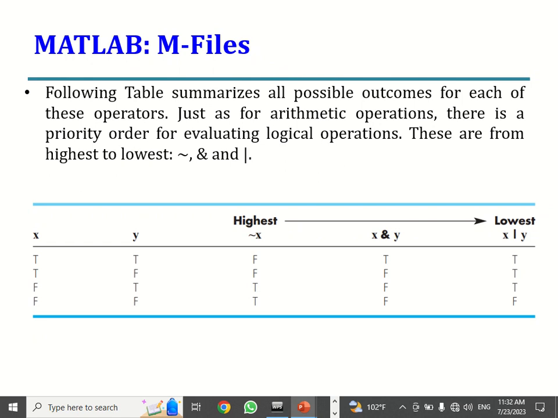Another important thing is the priority of checking these conditions. In a single statement, in a single if function, you can use all of them in a single line. So you can have a not condition, you can have an AND condition, and you can have the OR function as well. So how will MATLAB check it? The first priority is for the not condition. So it will first of all check in this line where is the not function? If there's a not function, this is the first one that will be checked. Okay.